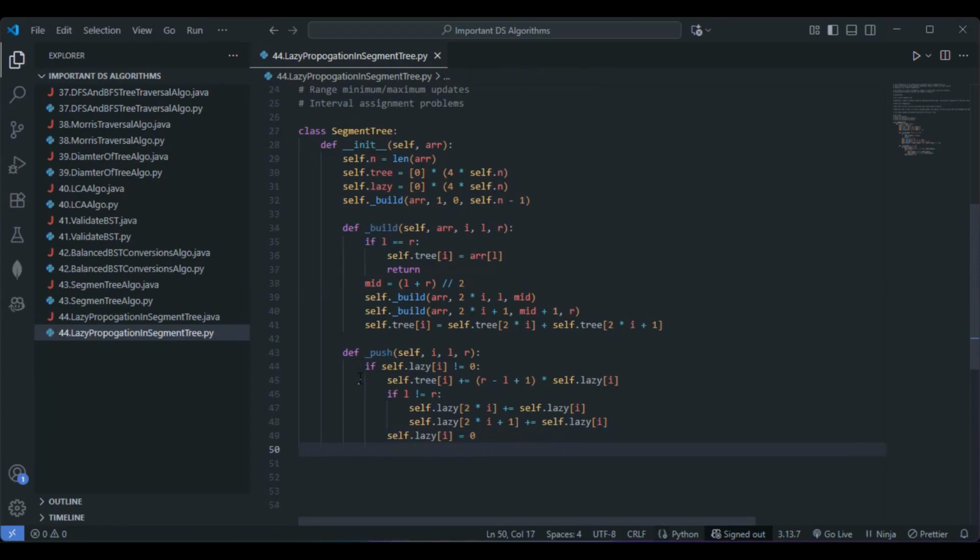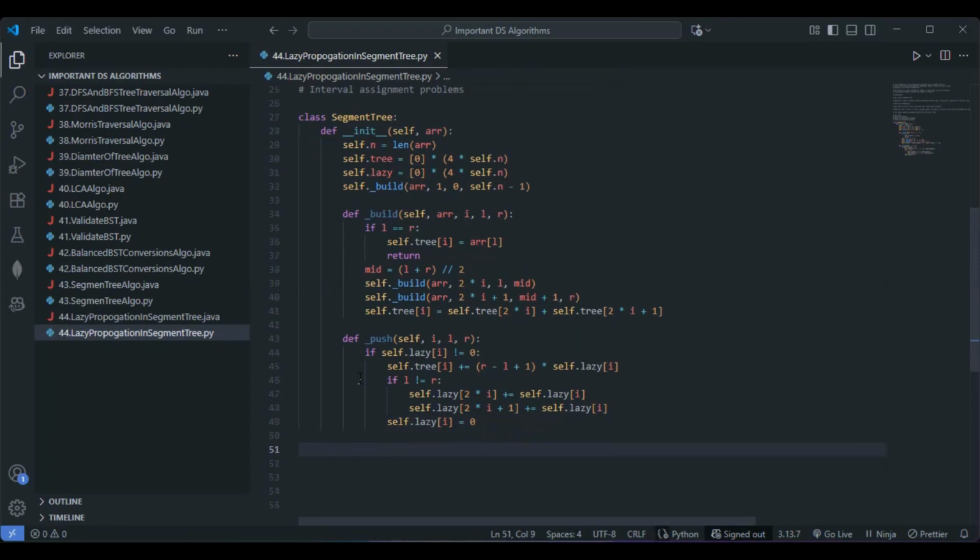This is fine. So let's do one thing now. After the push function, let's go with the range update here. When I say range update, we have to add the value to all the elements in the range. We'll be considering query left, query right, in simple terms ql, qr, right? So let's go with the update function. This one is fine.